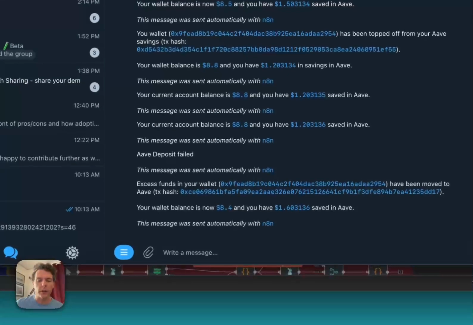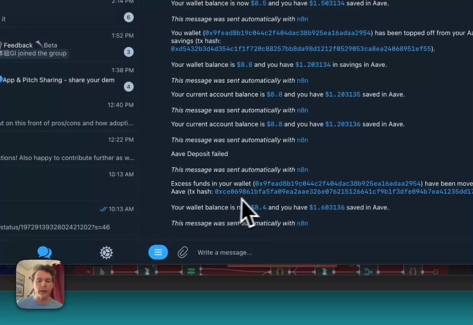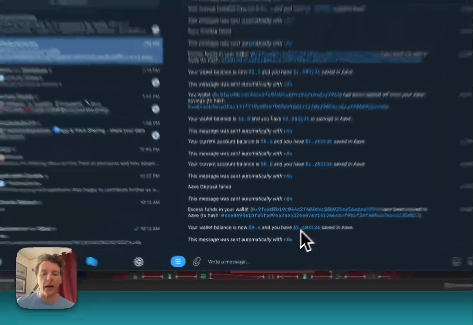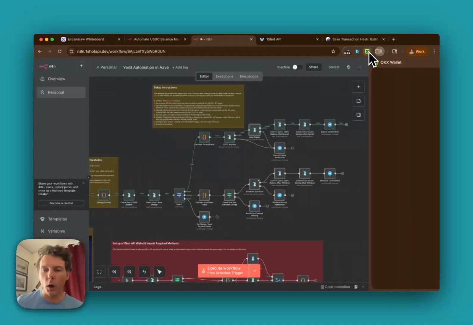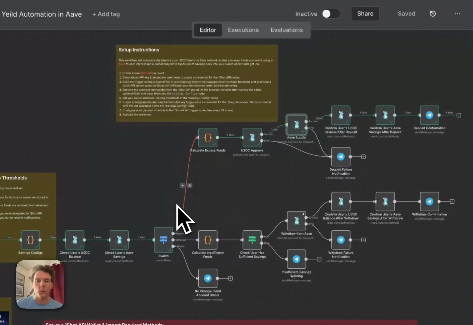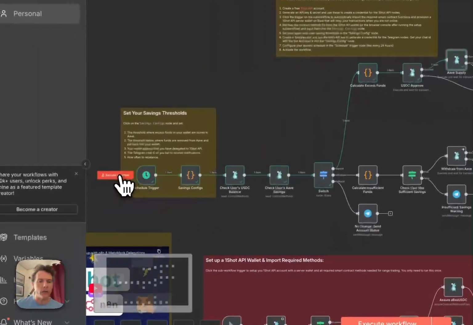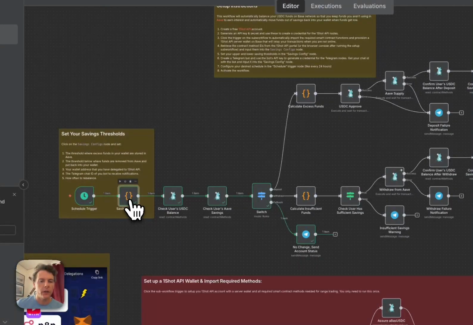If we check our Telegram message, excess funds in your wallet have been moved to Aave. There's the transaction hash. My balance is now $8.40, and I have this much now saved in Aave. If we open our wallet, you can see our USDC balance has moved down to $8.40, which is great. Now, running it again, no change.